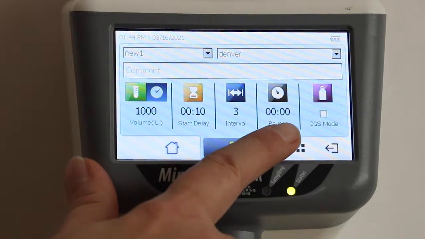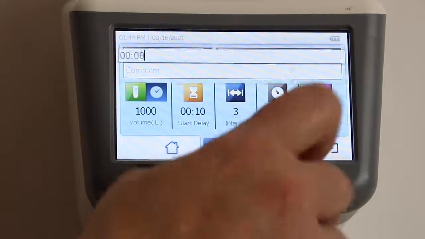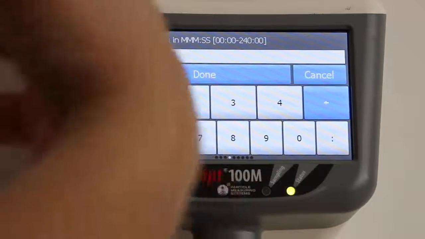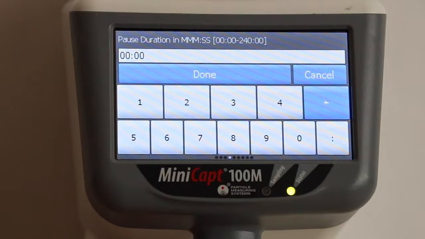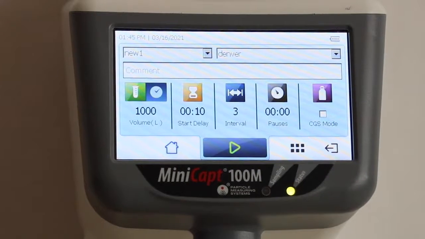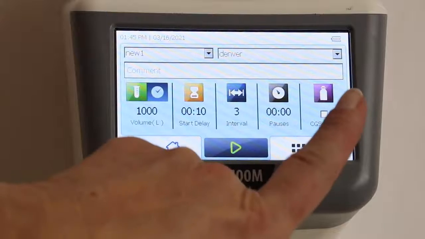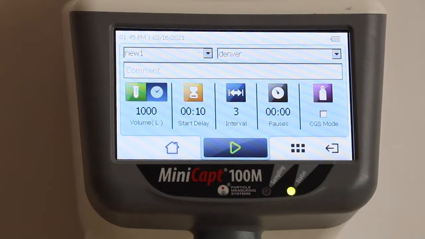And next you have pauses. So if you want to sample for 10 minutes and then stop it, you can set that information in there too. You can pause that. If something happens and you need to stop your sampling and go back to it, that is perfect for that application. And then you have your compressed gas mode. If you wanted to test compressed gas, you would simply attach the compressed gas kit, make sure that button is selected, and it's a very simple process.